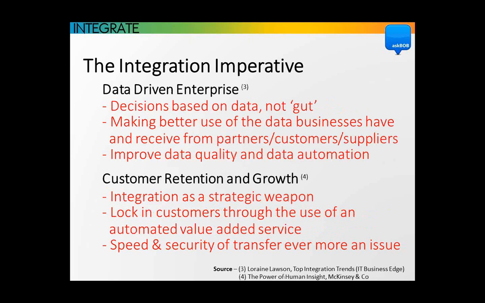Now 2012 saw a major shift in how executives view data. An article in a leading publication, IT Business Edge, explained that more top-level executives say they want to make business decisions based upon data, not their gut. Okay, that sounds pretty straightforward, right? But this is a huge cultural change over the past.